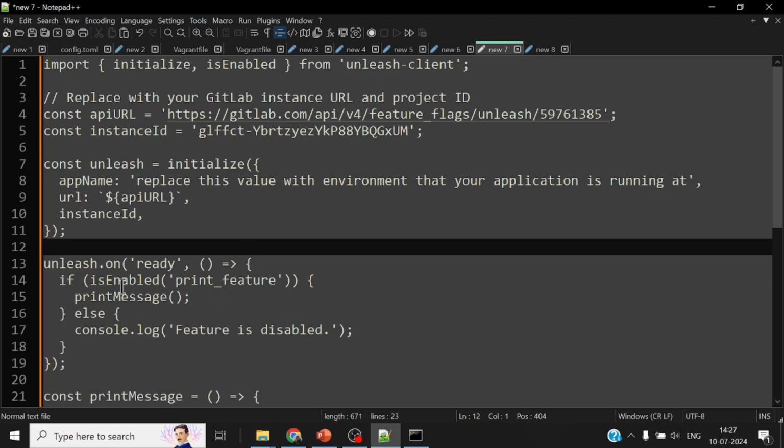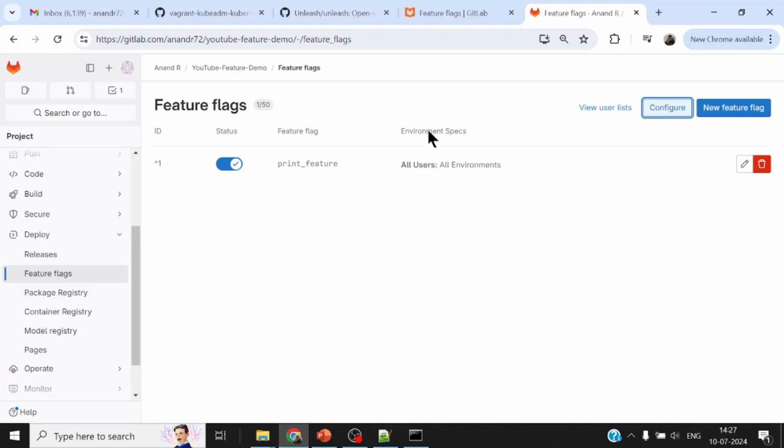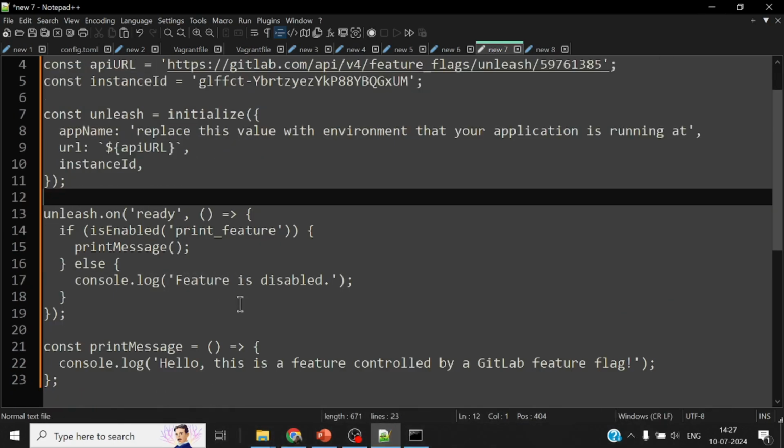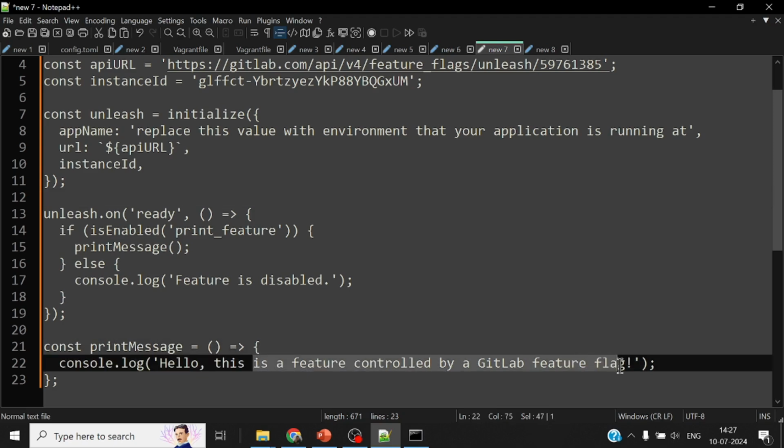So if you come down here, this is the most important piece of code. If is enabled, the name of our feature is print_feature. So if is enabled print_feature, then print something. Now the printing is not so important, but it could be a bunch of other code that is all put down here. Just to keep it simple, I'm just printing, this feature is controlled by GitLab. So if this feature flag is enabled, this would get printed out. If not, it will just say this feature is disabled.